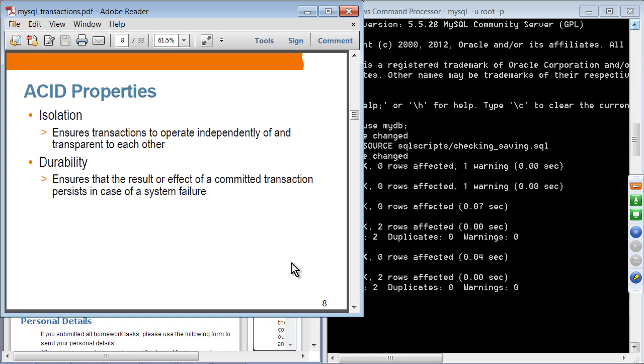Isolation ensures that transactions, multiple transactions, operate independently of and transparent to each other. And again, we are going to see 4 different levels of isolation later on. Durability means that even if there is a system failure, the result of effect of committed transaction persists. So this ACID properties is a gauge how transactional a particular system is. So in this case, we are talking about ACID properties from the context of database.